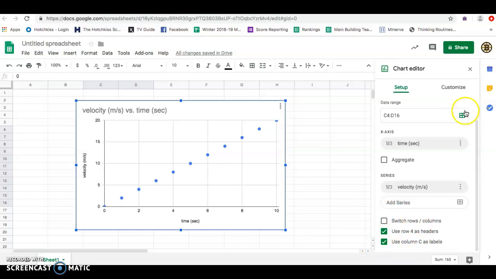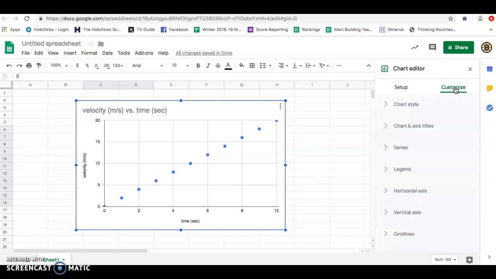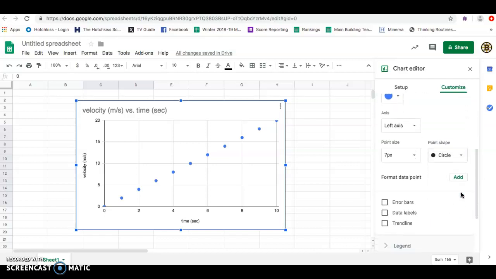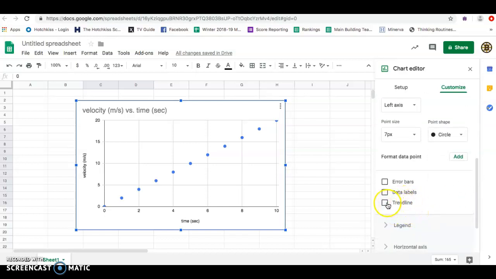Now what we're going to do is come up here and click on Customize, and we'll customize this a little bit. We're going to choose Series, and we're going to add a trend line. I'm going to scroll down a little bit, and you can see trend line here. I'm just going to click on that box, and they've added the best fit line for me.